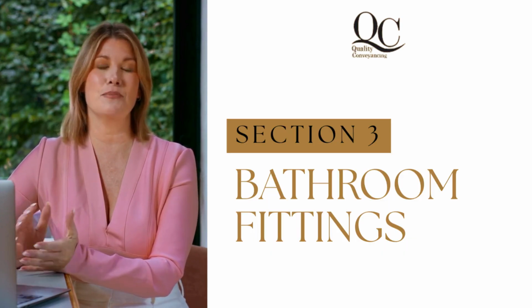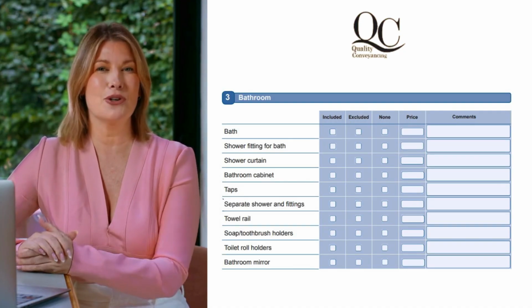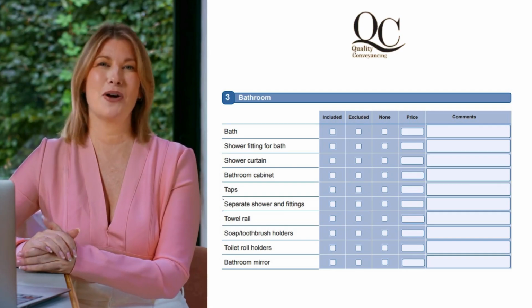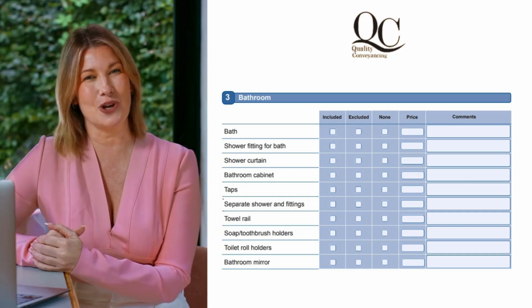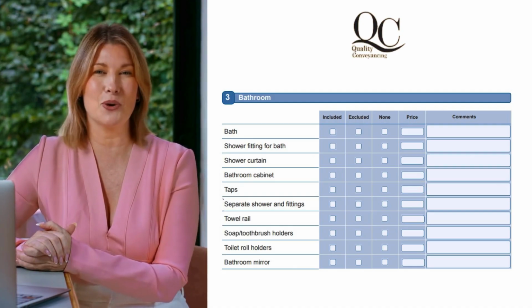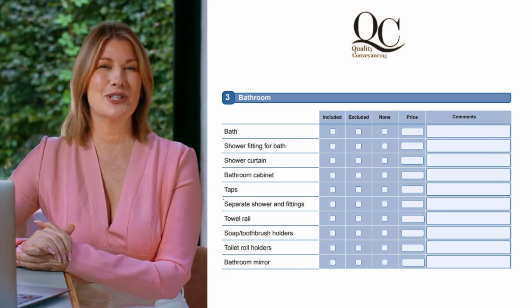Section 3 covers bathroom fittings. This section focuses on what's staying and what's going in the bathroom. You'll be asked about items like baths and showers, shower screens or curtains, bathroom cabinets, towel rails, mirrors, toilet roll holders. For each item, just let the buyer know what's happening by ticking included, excluded, or none.